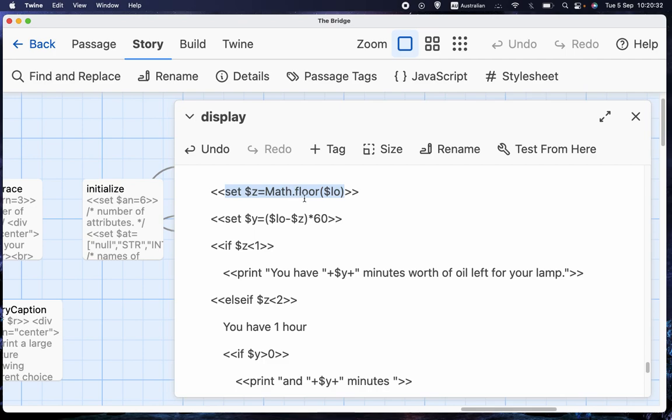this is a new command, math.floor. I've shown you math.round, which rounds a fraction or a decimal to a whole number. Math.floor is specifically rounding down. So if it's 1.999, it'll round it down to 1, even though 2 is closer. So Z is math.floor for the LO, lamp oil attribute. That is the whole number of hours that you have left.